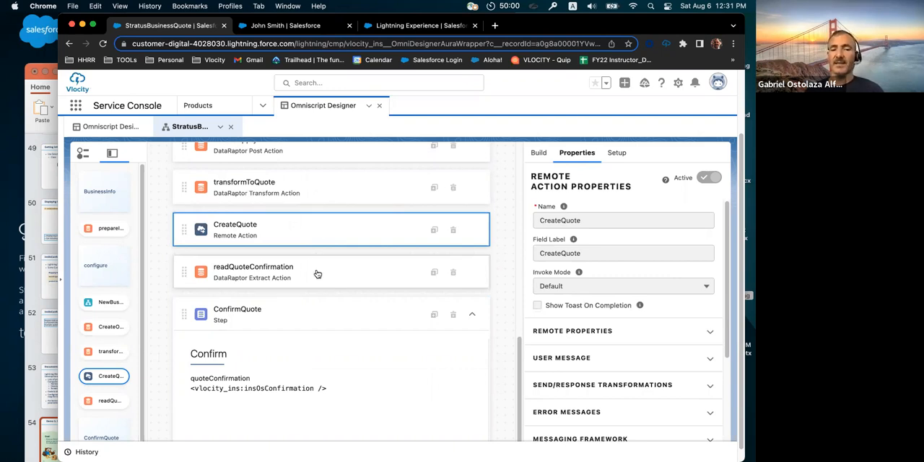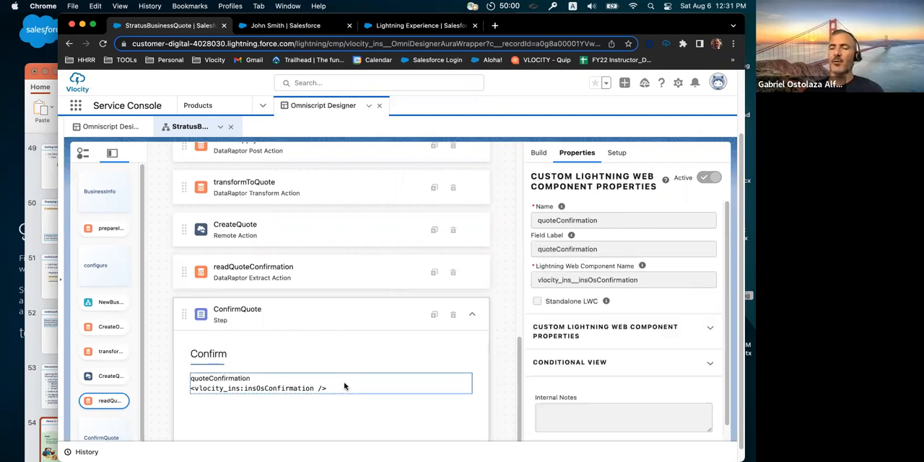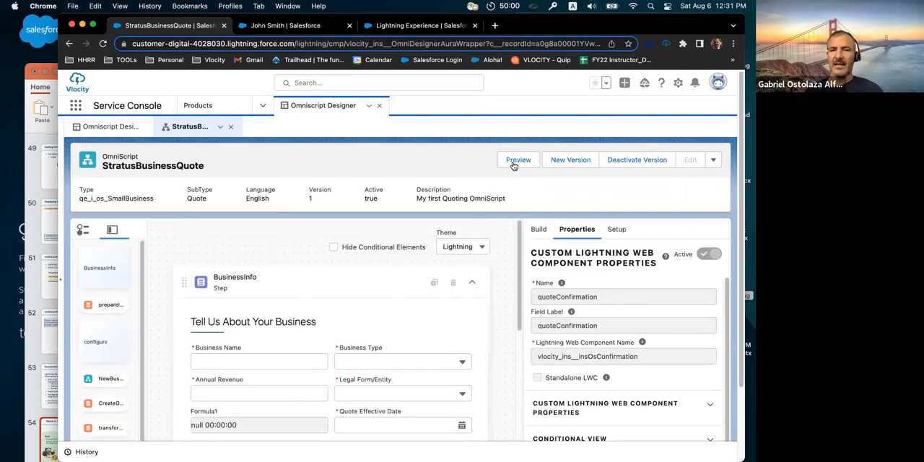And then you have a Data Raptor to extract information from the quote, and we're going to use a Lightning Web Component in the final step just to display a summary of the 3-4 fields that are required. Okay, so let's do a preview and see that in action.